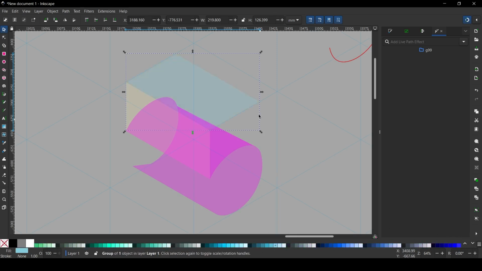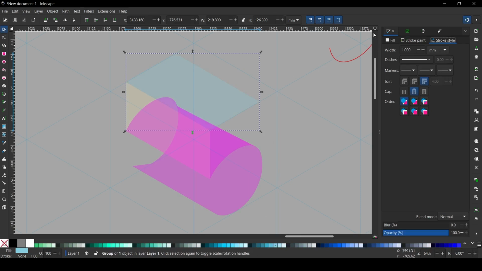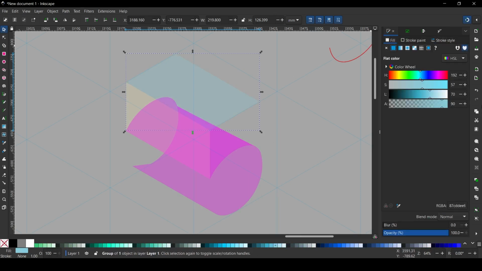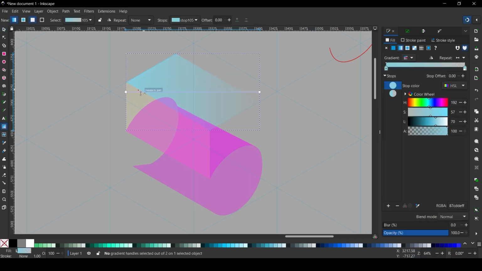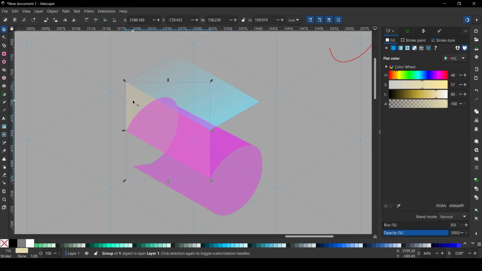Let's give it this color. Let's come to the fill and stroke menu, and let's increase the transparency, and let's give it a linear gradient, and I'll press G to edit this. So I'll give it a gradient like that. I'll do the same thing for this one.